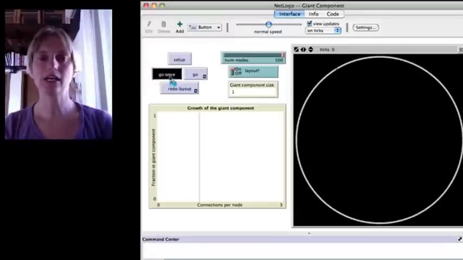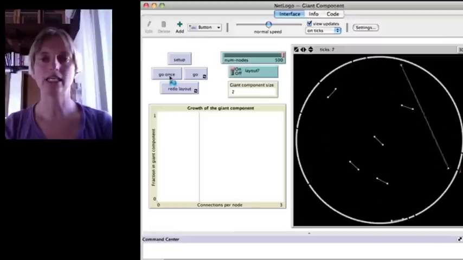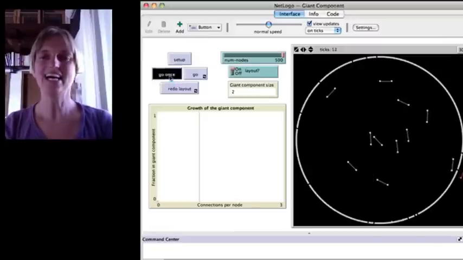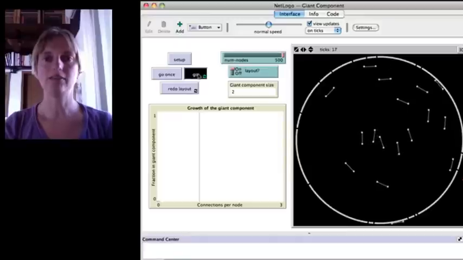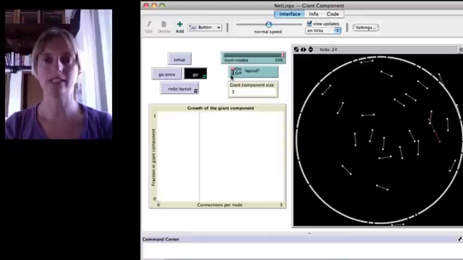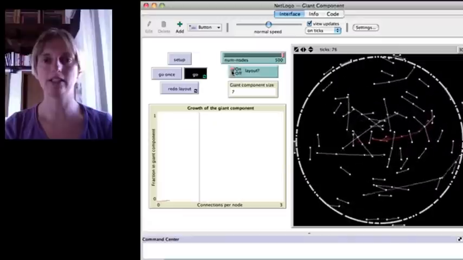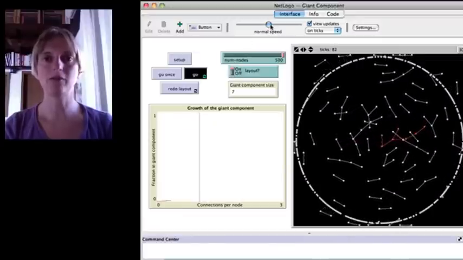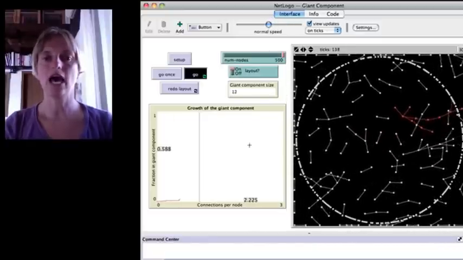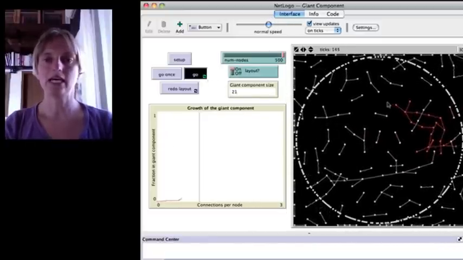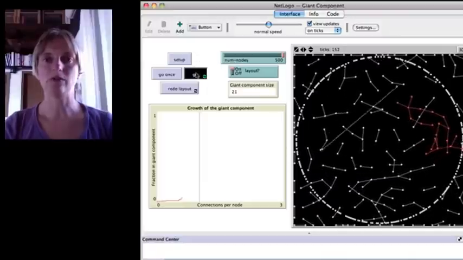And if you just click on Go Once, you'll be adding edges one by one, and this can take quite a while. So what you'd like to do is just hit the Go button with the little repeat, and that will just continuously add edges. And if this, for whatever reason, is too slow for you, you can turn the layout off for a while. You can turn it back on, or you can accelerate by moving this speed slider as well. And what you're looking for is at what point is the giant component going to start to emerge.